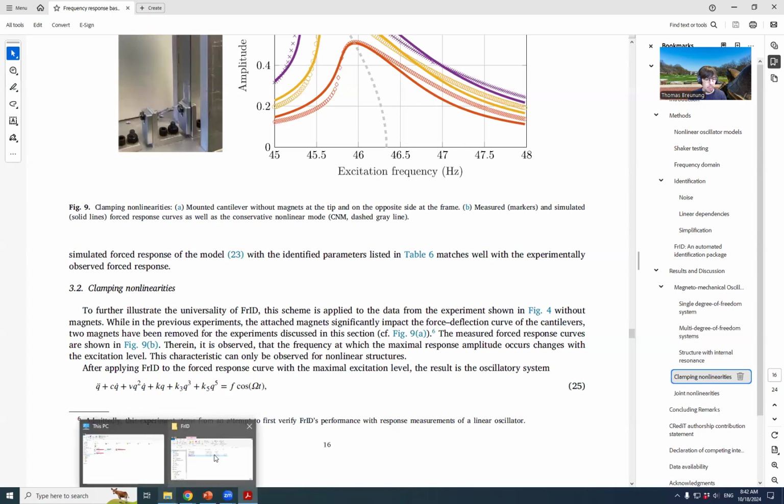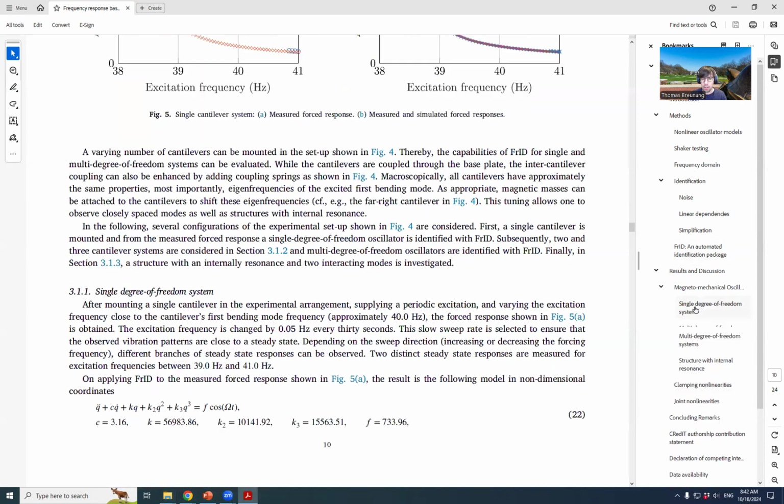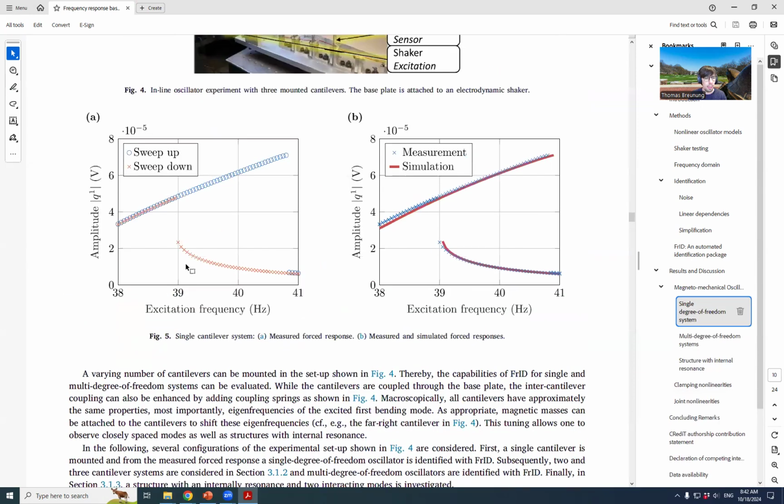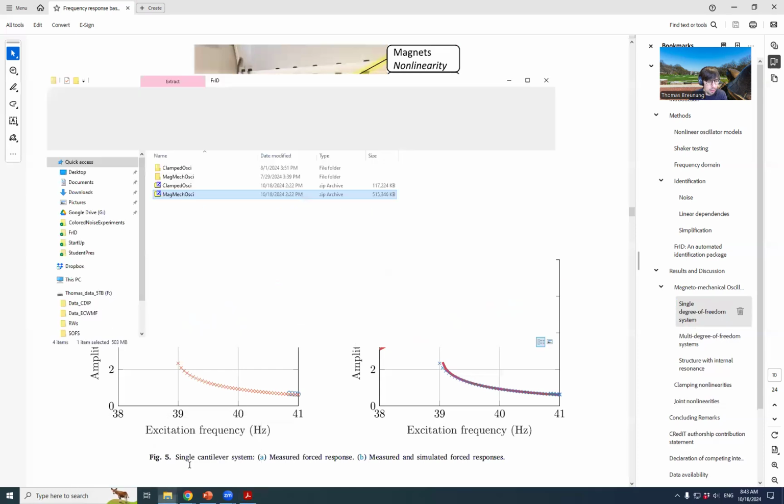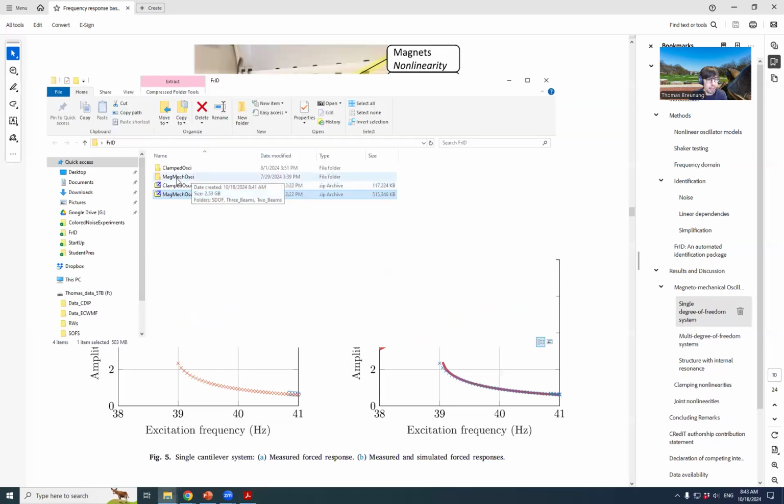In the following, I'm just going to run the single degree of freedom case. So I'm only going to look into section 3.1.1, where we do obtain measurements. We work with this setting here with a single beam mounted, and those kind of response curves shown on the left in this figure 5. All right, let's get started. So this would be the magnetic mechanical oscillator, and SDOF, a single degree of freedom.